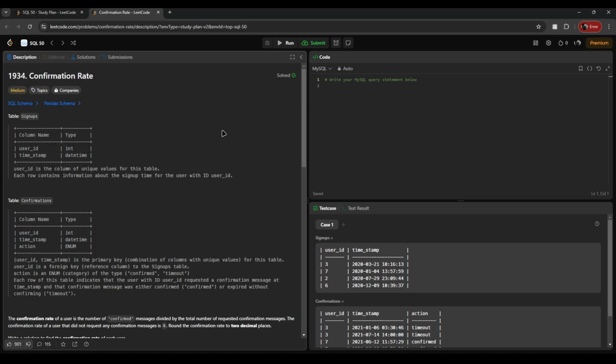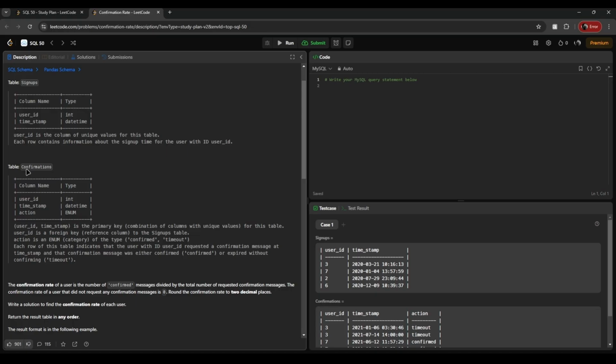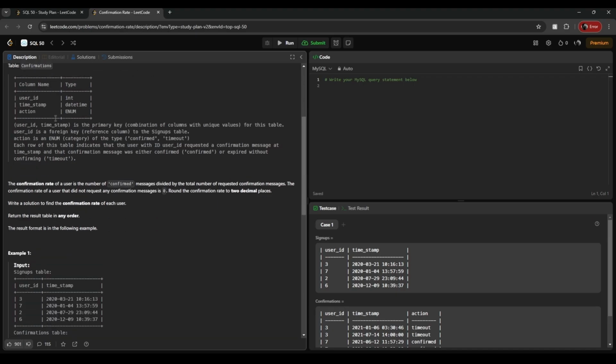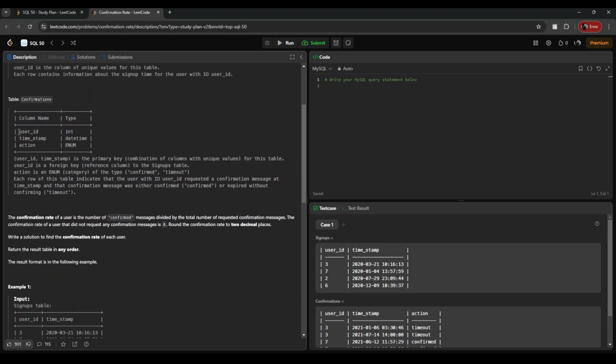We have another problem which is of medium type. The name is confirmation rate. So we have two tables. One is signups table and another is confirmation table. In the signups table we have two columns. One is user ID of type integer and another column is timestamp, which is of type date time. And in the confirmation table we have three columns. One is user ID of type integer. Second column is timestamp of type date time, and the third column is action, which is of type enum.